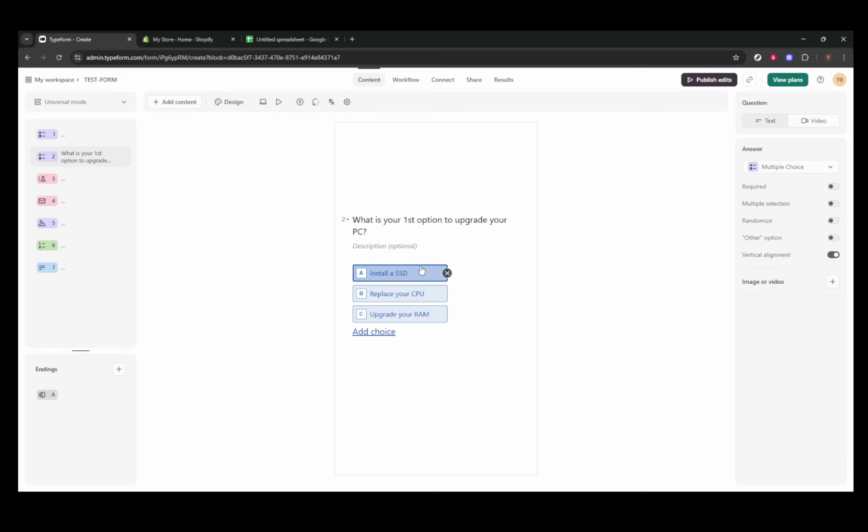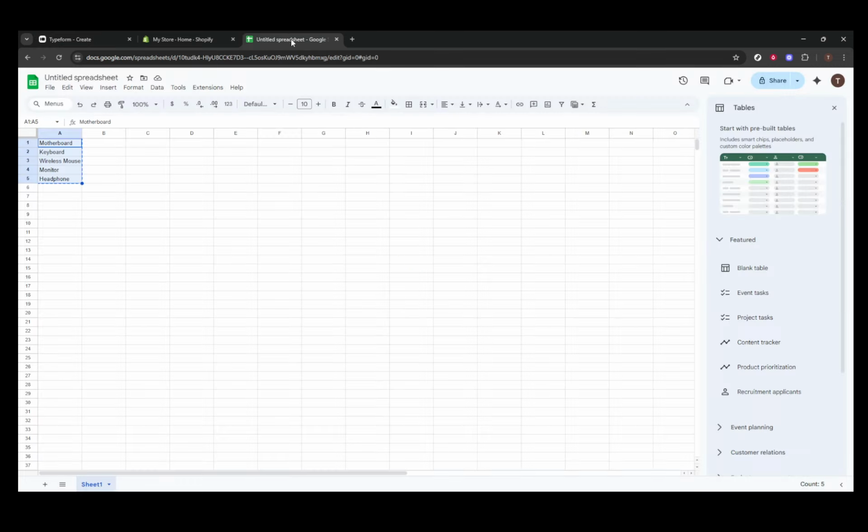If you have a list of answer choices saved somewhere, like a spreadsheet, you can copy that list and paste it directly into the form. Typeform will automatically create individual answer options for each line, saving you a lot of time.